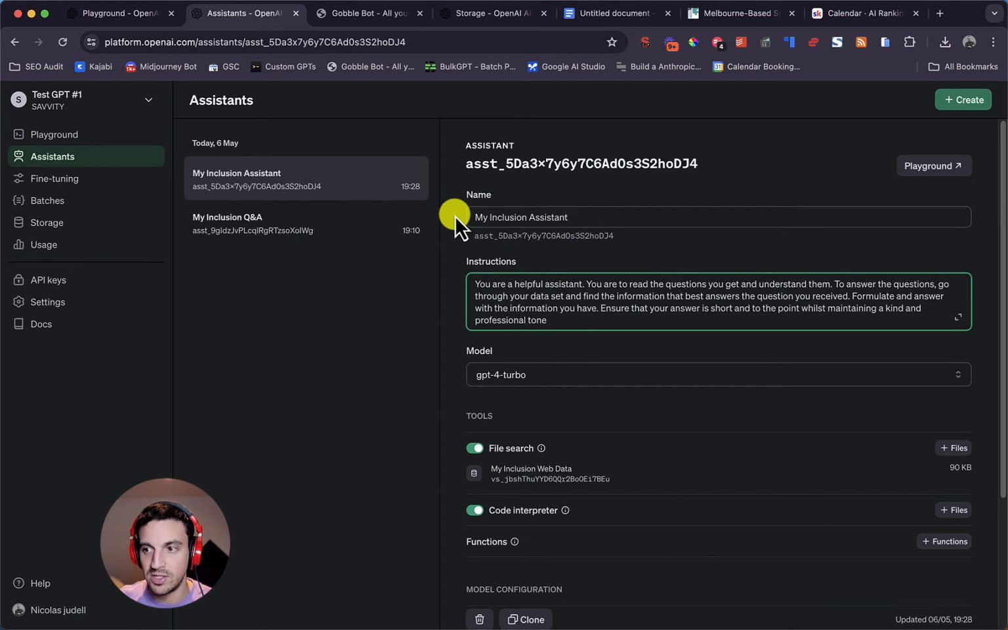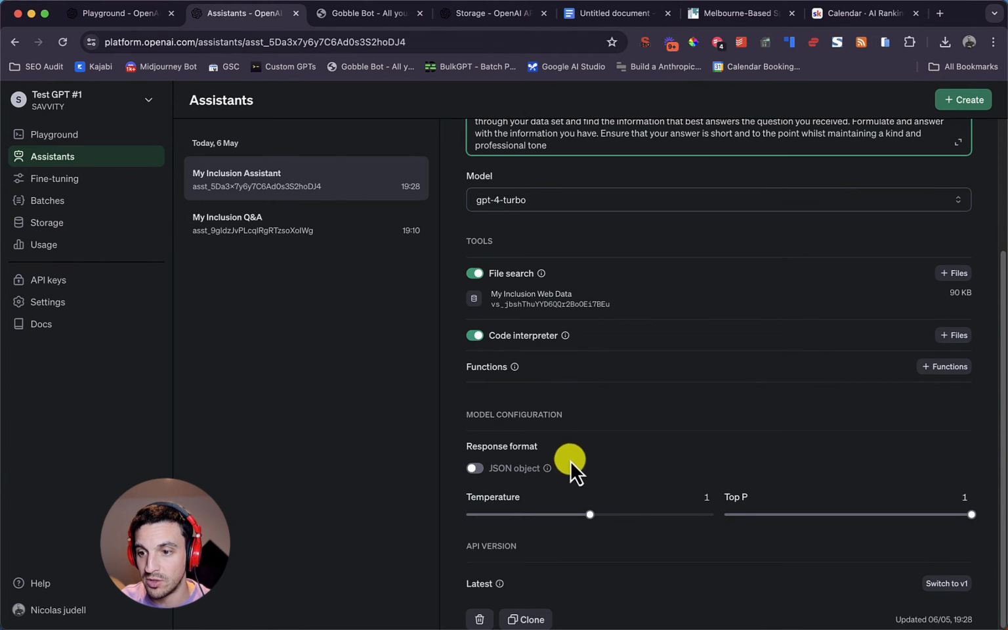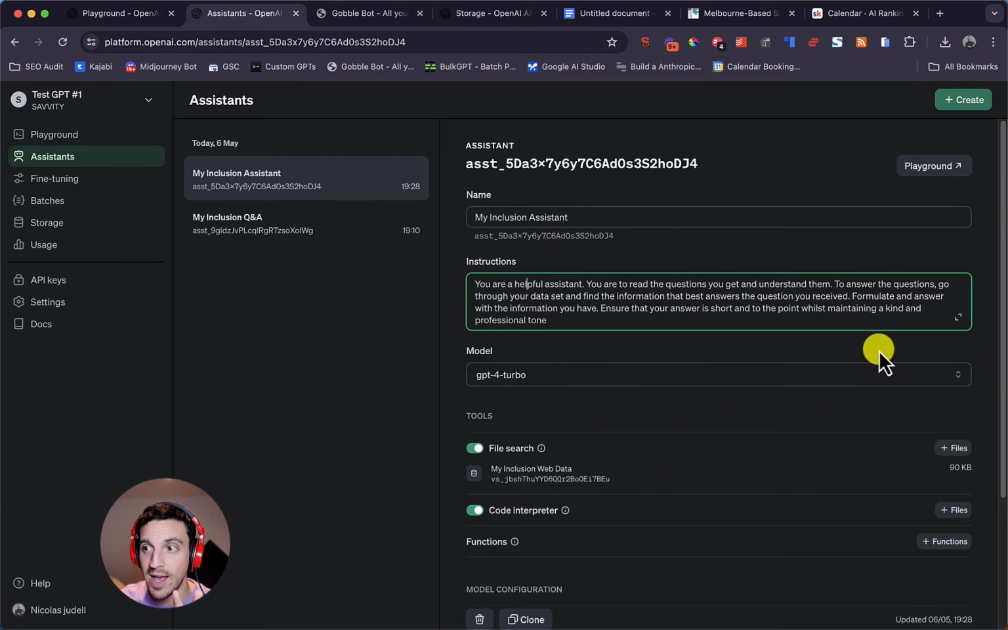But for now, it's just going to be a very simple prompt telling it to understand the question that you get, look through all the files that you have to create the best answer possible and keep the answers concise and clear. And that's it. So we've got the assistant made, we've got the prompts for the assistant, and we're telling it to go through the files from the website that we just created. The rest you're going to leave as is for now.